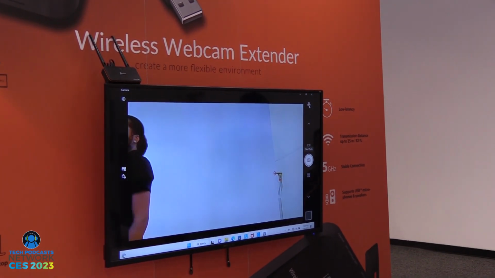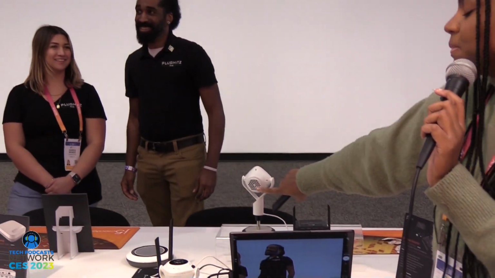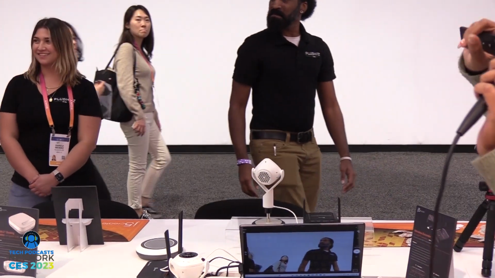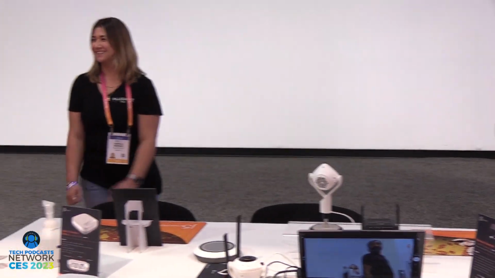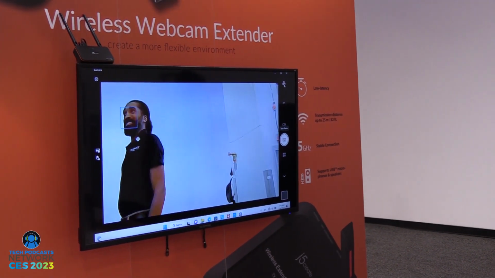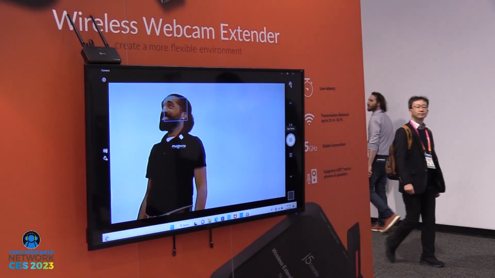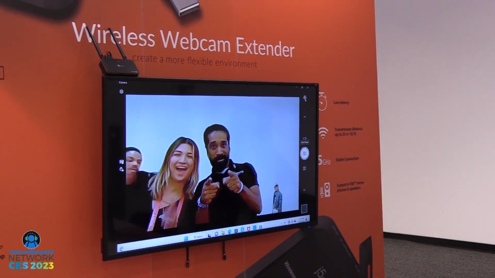If you actually look at the camera over here from the back, you can see that it has a speaker right here. So the speaker is built into the webcam so that you can hear. So in a room full of 20 people, everyone in the room is able to hear very clearly. It depends on the density of the room, of course, but we were able to hear in our conference room. It's really great.